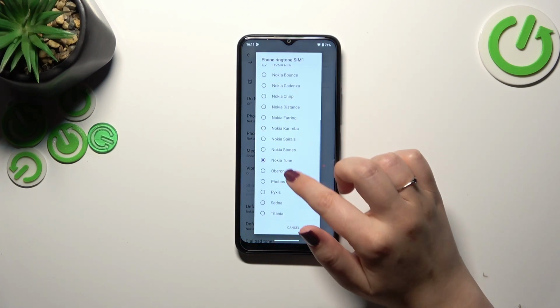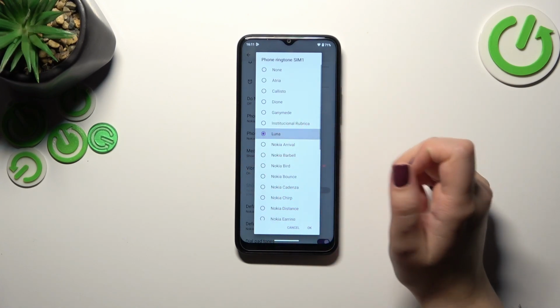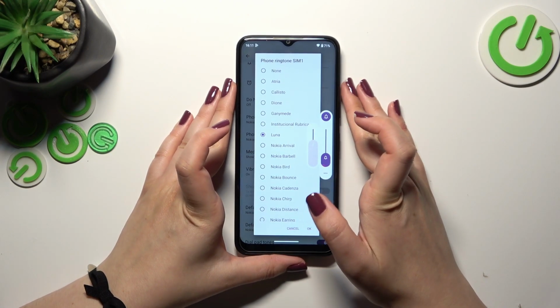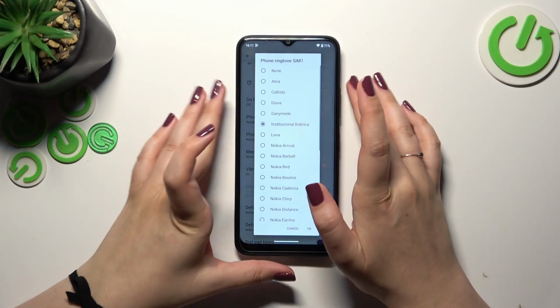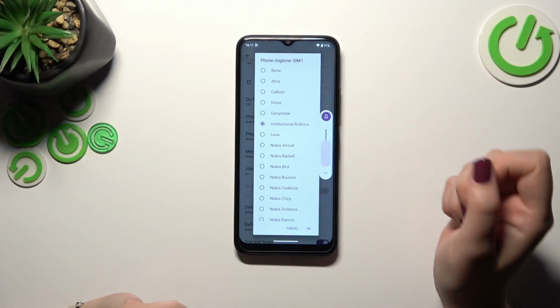And basically, if you want to listen how the particular ringtone sounds, simply tap on it. So let me pick, for example, this one. And of course, let me volume it down. Not that much. Okay, so basically this is how it works. You have to tap on it in order to listen.